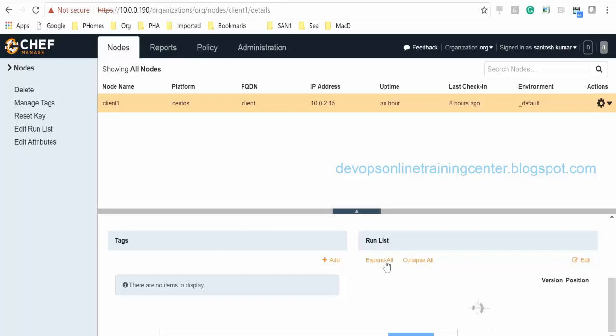Okay, so here also there are different options. You can delete the node from here. You can edit the run list from here only. So there is a command to create the run list, right? Roles we'll see later. So this is recipes, this is run list.